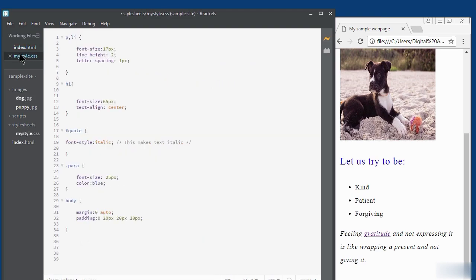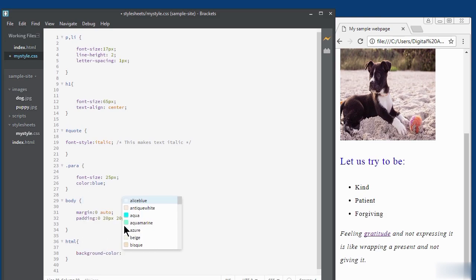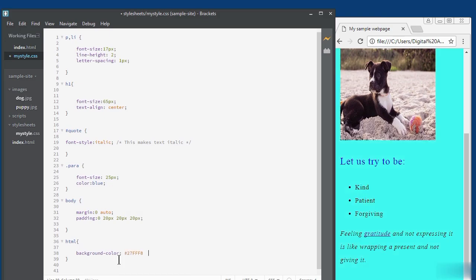Inside my CSS, I just type in the word HTML and do my curly braces and separate them. Inside my curly braces, I type in background. You can see it gives me some suggestions here. I'll click background color, and for the background color, I've already copied in what I want. You can see it's already reflected. Always end your CSS rules with a semicolon, so that the browser knows where it ends.